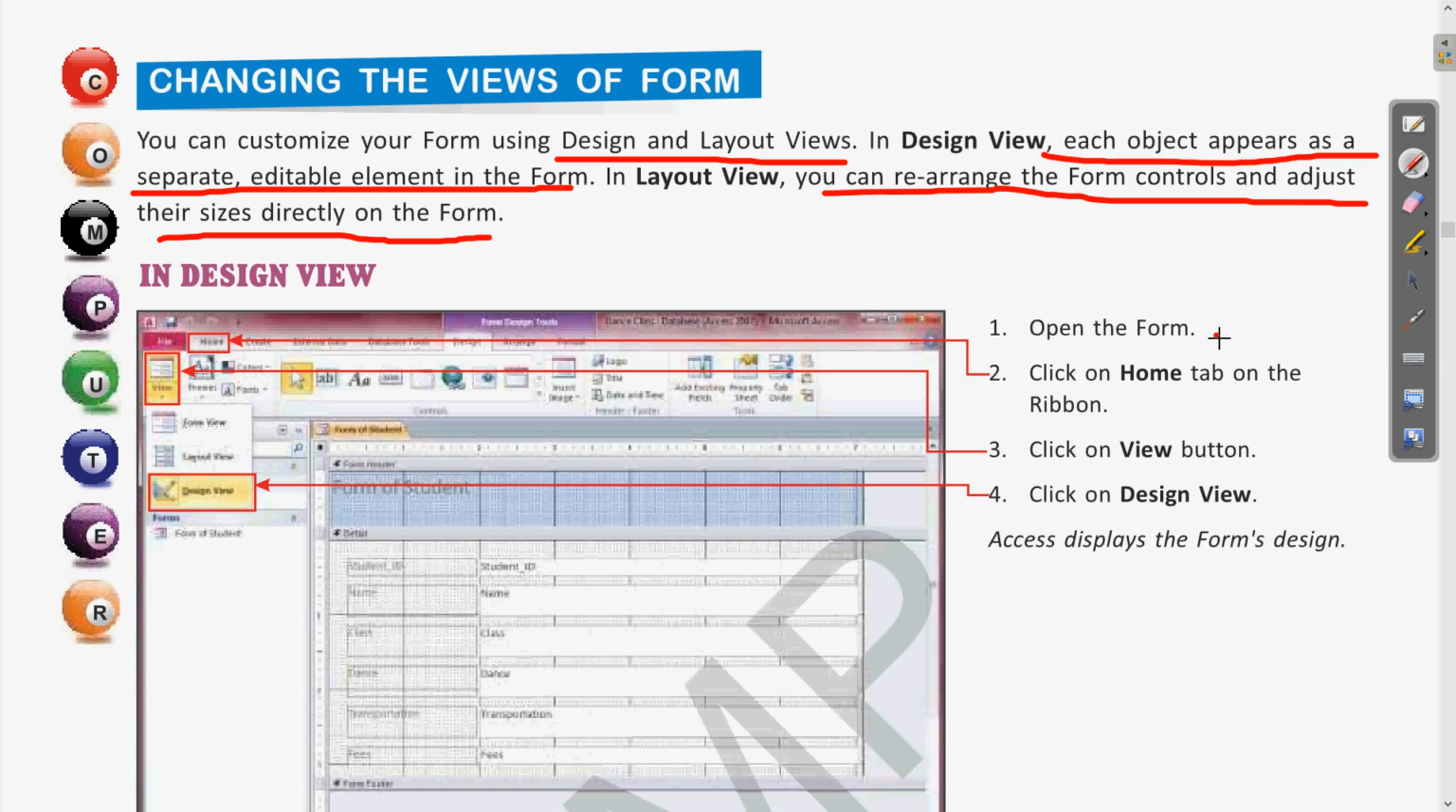Open the form, then click on the Home tab in the ribbon. So where is the Home tab? Here, you already know. From the Home tab we have the View button. At the left you can see the View button, then click on Design View. Whatever view you want to choose, you can choose from there. Let us do it practically.